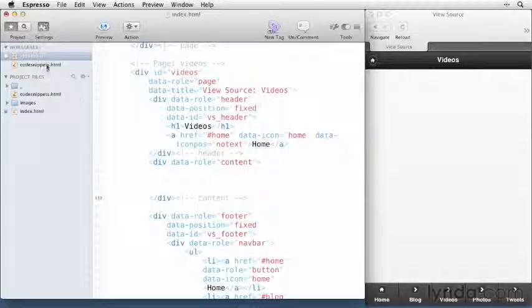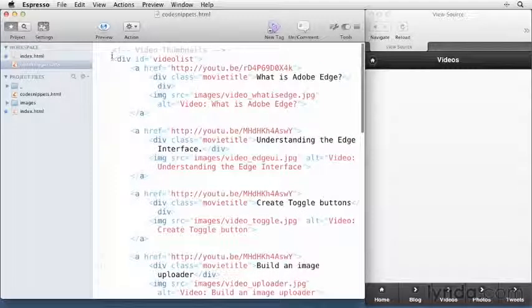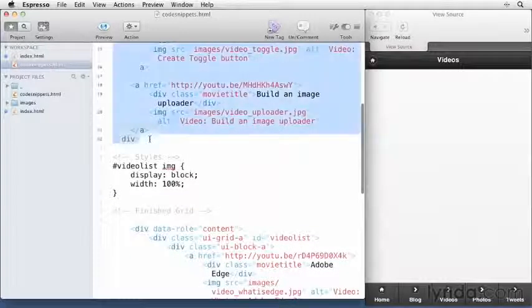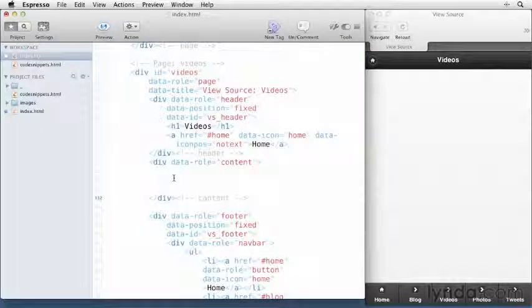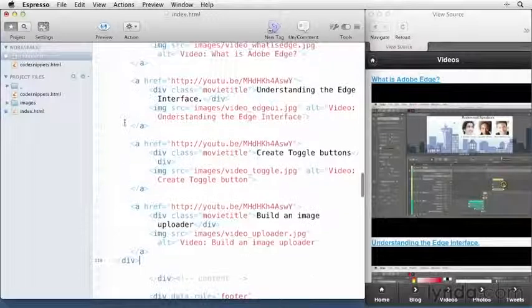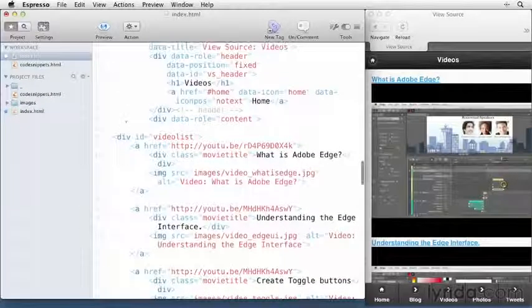So all I have is a div data role content on this page, and I'm going to place my list right there. So I'm going to go to code snippets and grab this first piece of code right here. It's really just a list of videos with an image and a title. So I'm going to grab it right there and paste it into our content area. You can see the images are really big. And here's our div right here.